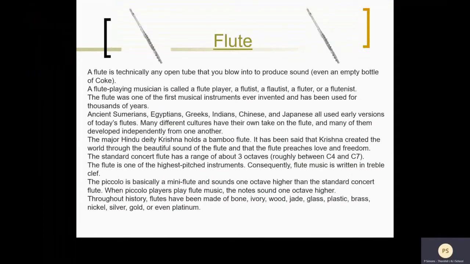A flute is technically any open tube that you blow into to produce sound, even an empty bottle of Coke. A flute playing musician is called a flute player, flutist, a flautist, a flutter, or a flutinist. The flute was one of the first musical instruments ever invented and has been used for thousands of years. Ancient Sumerians, Egyptians, Greeks, Indians, Chinese, and Japanese all used early versions of today's flutes. Many different cultures have their own take on the flute, and many of them developed independently from one another.